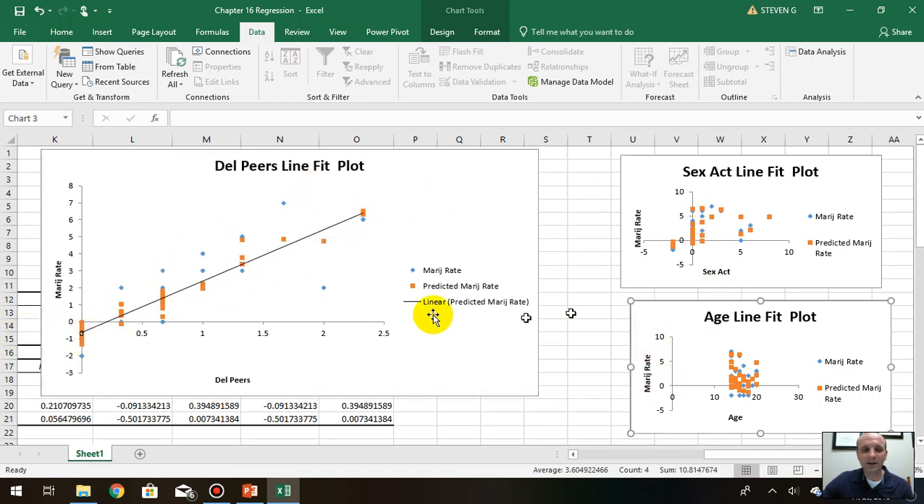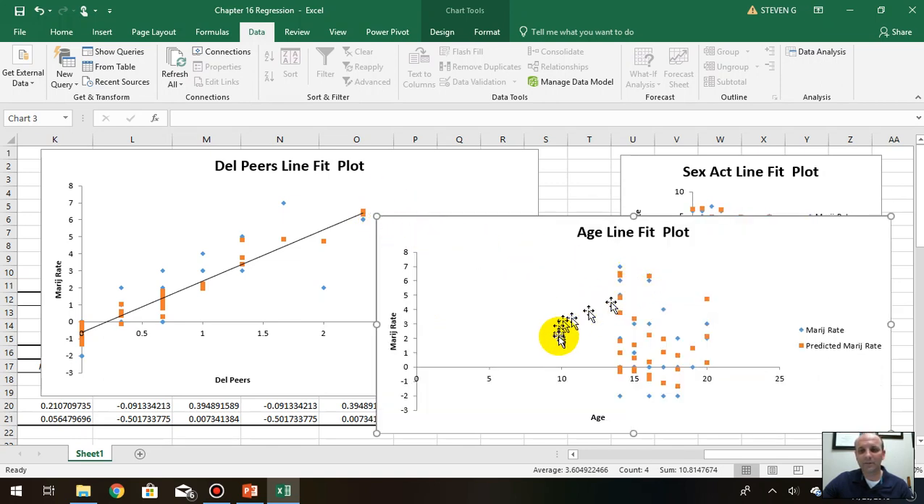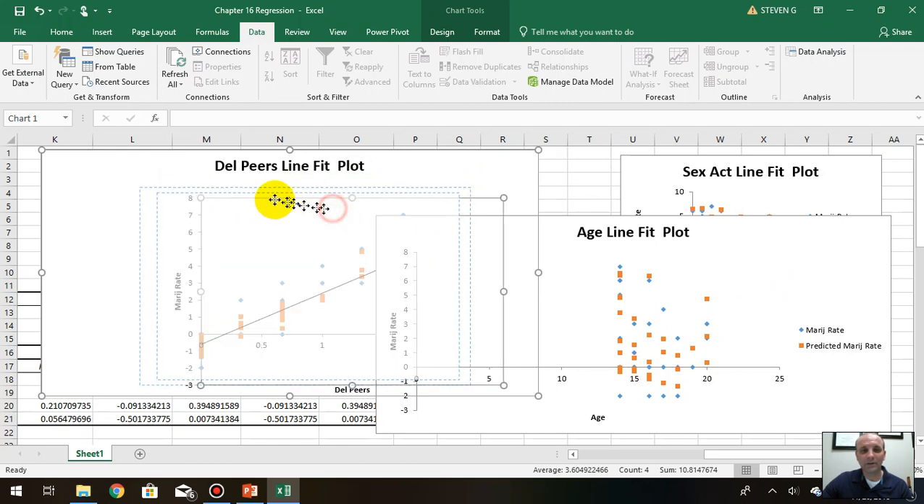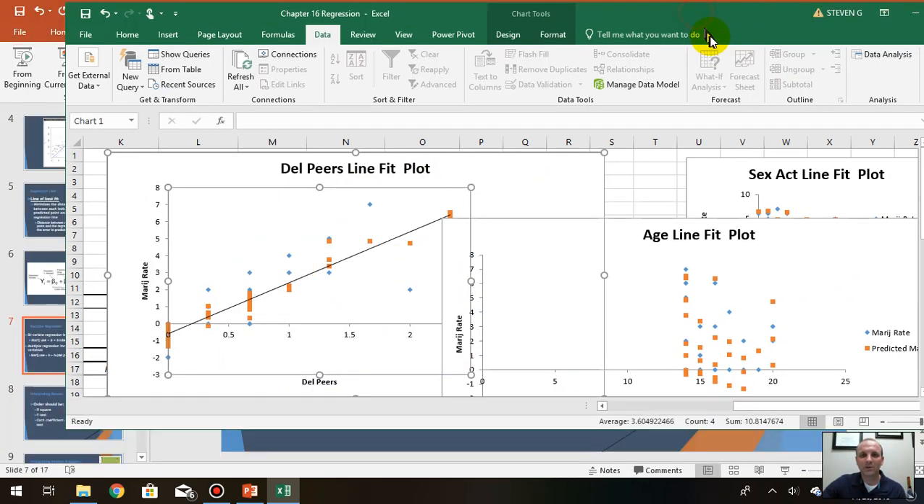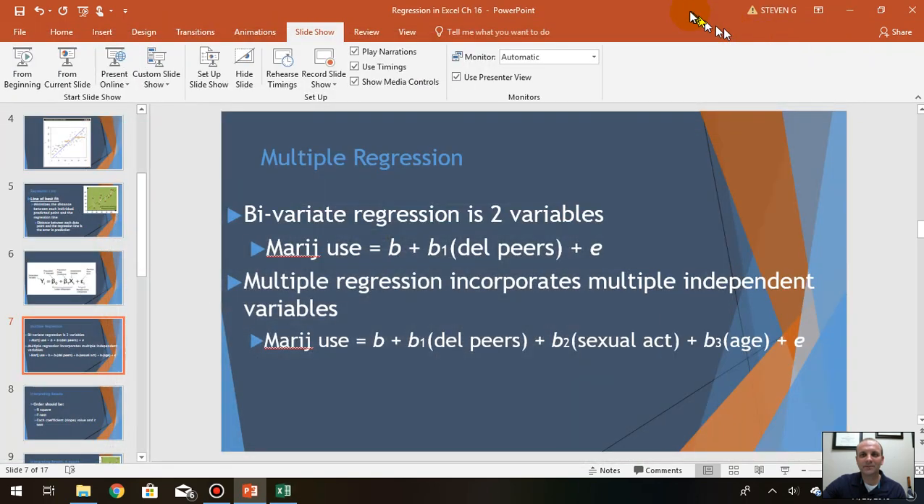Now, if we look at age, there is nothing. Everything's really jumbled up all over the place, so it doesn't necessarily have a significant effect. So this is a multiple linear regression model, and now we're going to interpret the results.